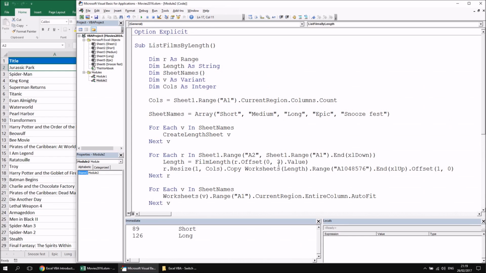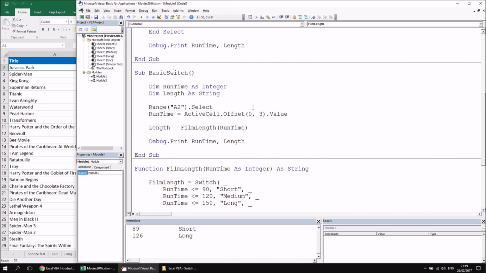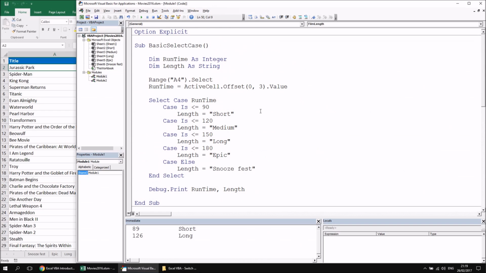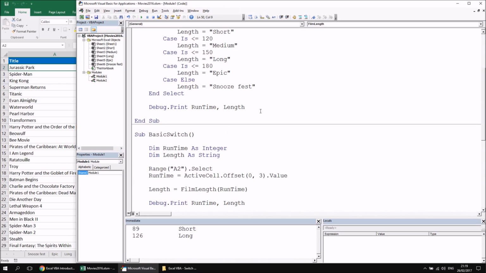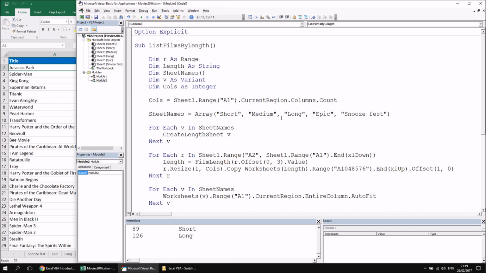Okay, so not particularly complex ideas. The main point I was trying to get across here with this example is that the Switch function is a beautiful, succinct replacement for long-winded Select Case statements. How you go about using your Switch functions in your own code is entirely up to you, but hopefully you got at least one basic idea with this practical example.